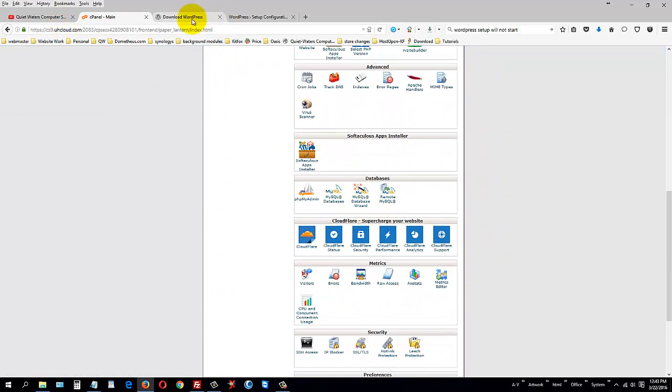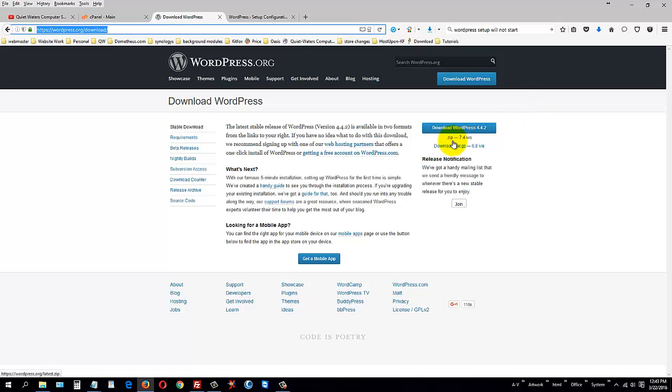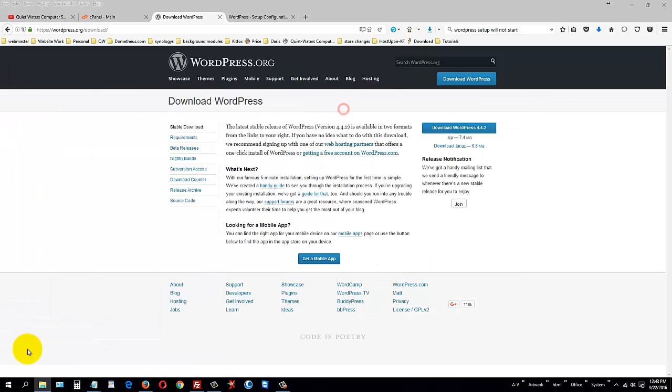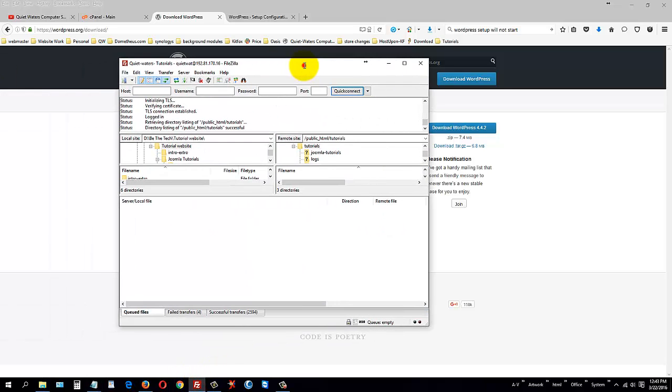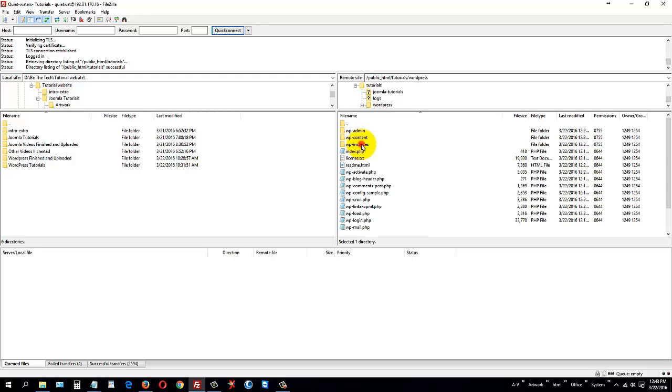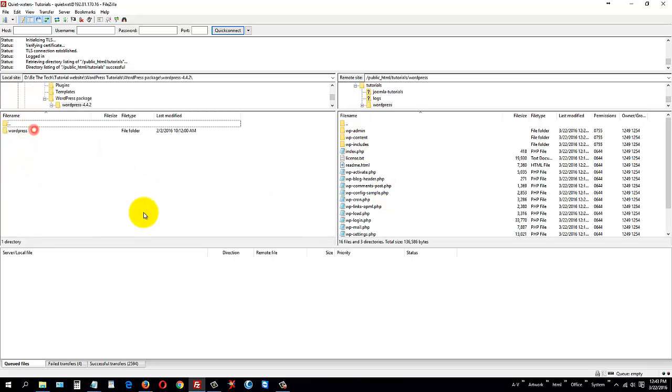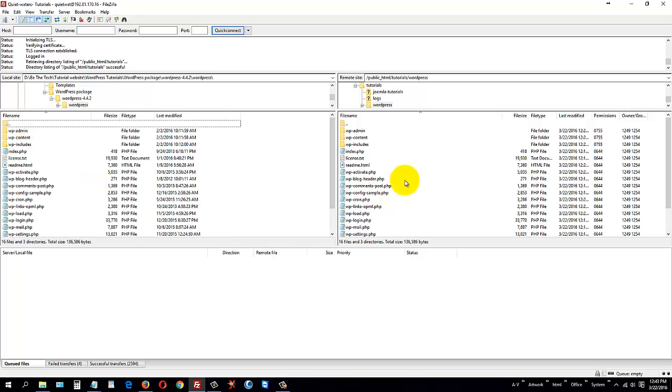Now that we've done that, and we've headed over to WordPress, and we've downloaded and unzipped the WordPress package, what we need to do is upload it, and we upload it with an FTP program. Here's the FTP program, here's the WordPress files that I uploaded, and I did this a little while ago so I could just keep going forward with the tutorial.